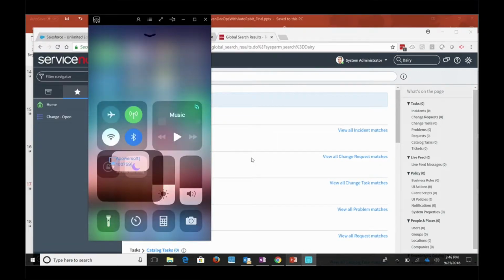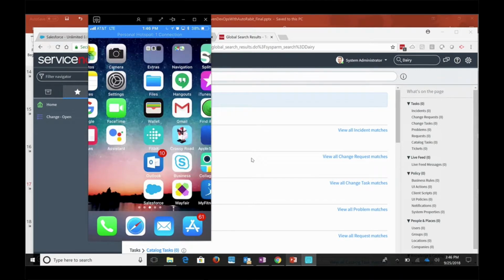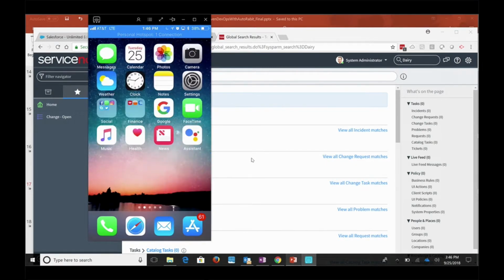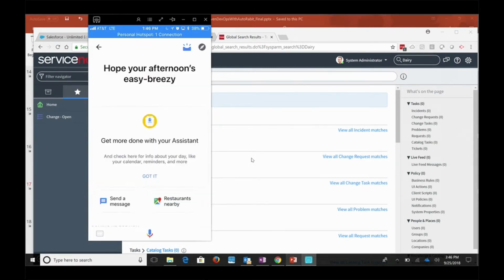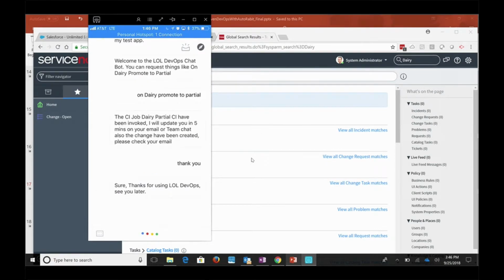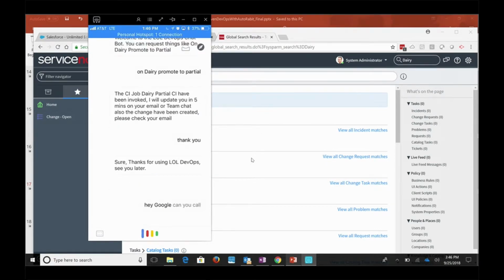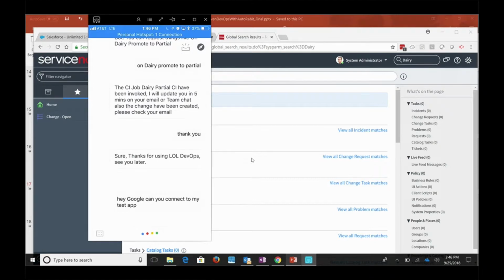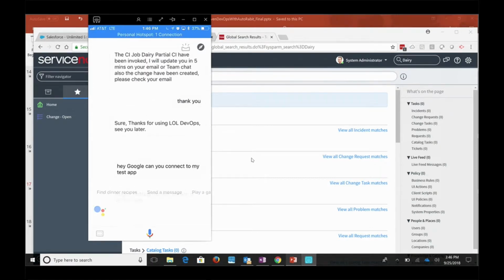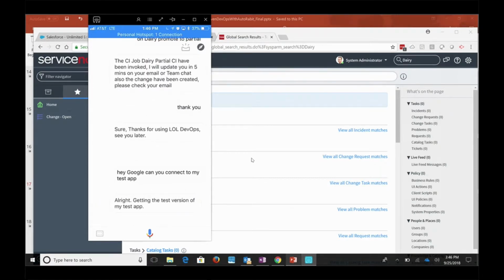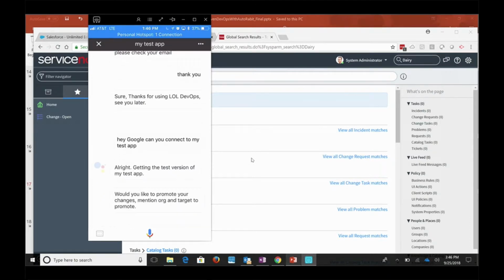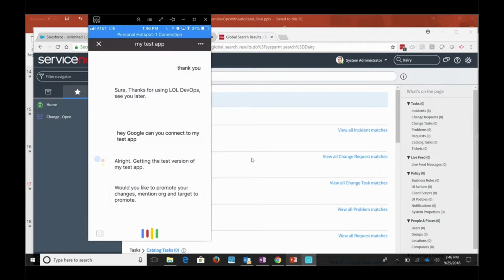All right, so I'm going to show my phone screen with the Google Assistant. Hey, Google, can you connect to my test app? All right, getting the test version of DevOps team. Would you like to promote your changes? Mention org and target to promote. On dairy, promote to partial.